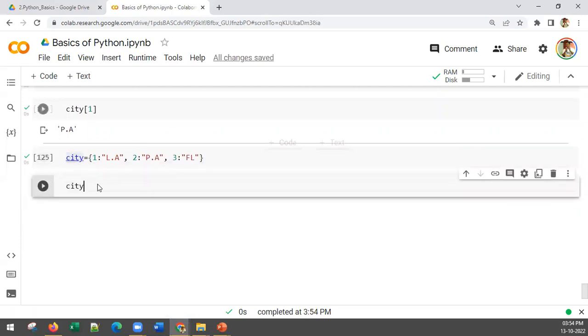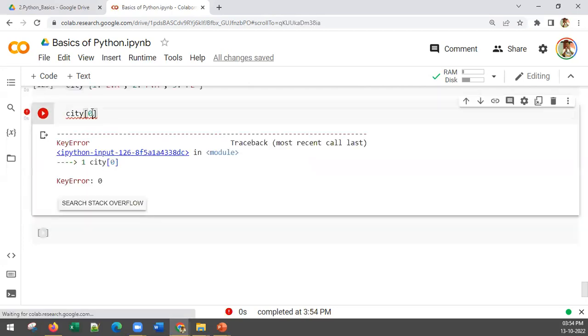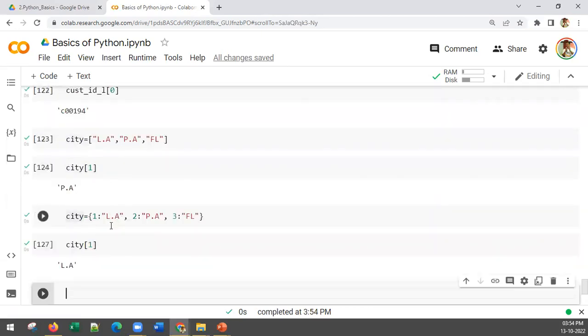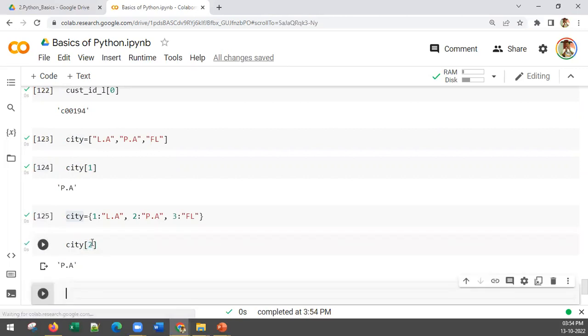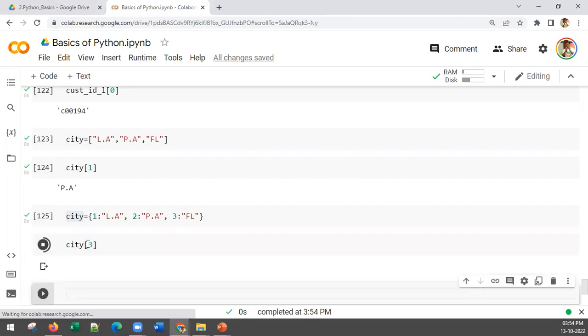That means if you want to access the first element, if you simply write 0, that doesn't work because there is no such key as 0. But if you want to access the first element, you put 1. That works, isn't it? If I put 2, PA will be printed. If you give a key, I'll give you the value in return.